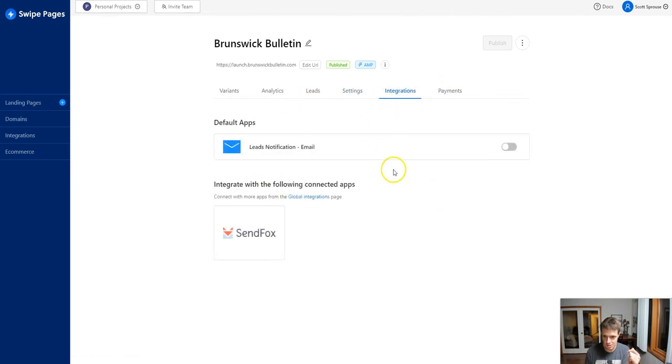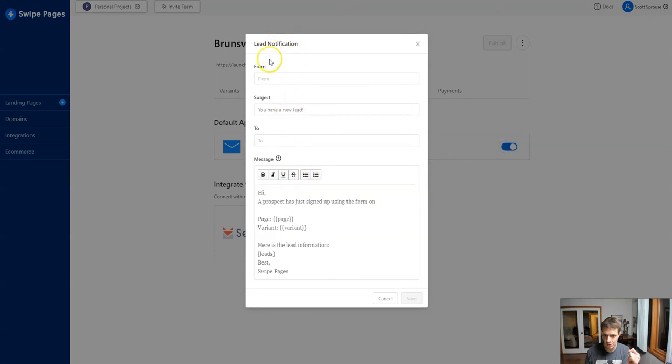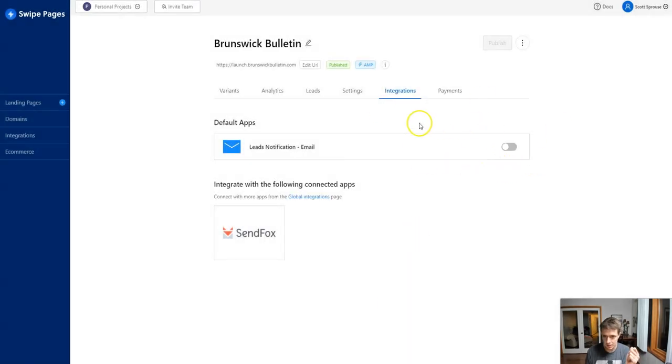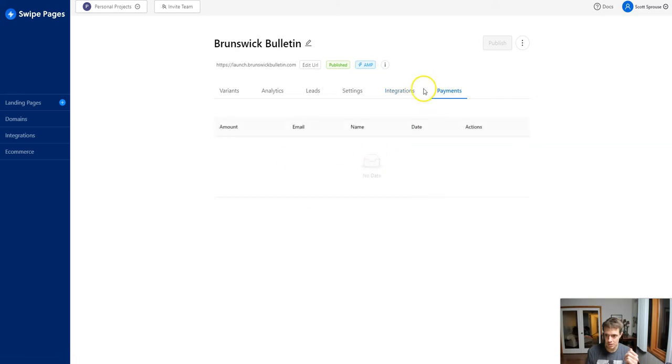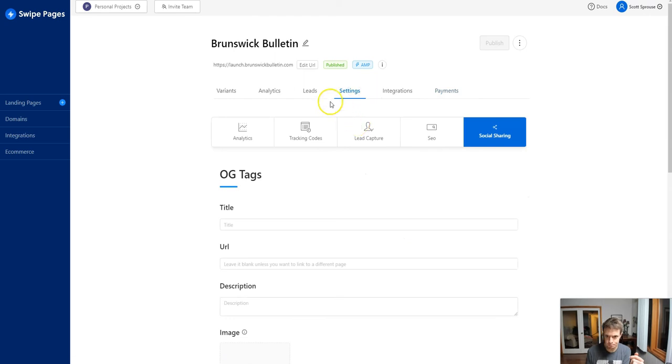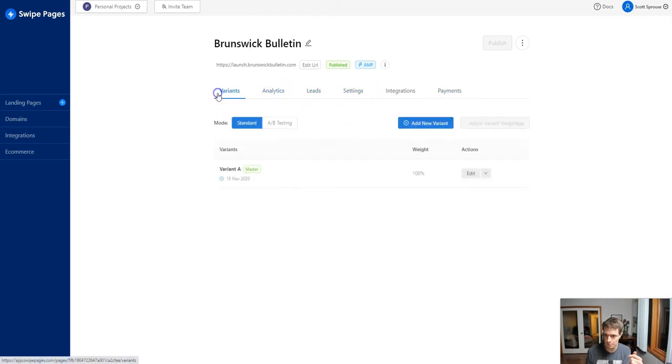Your integrations, we've already been over. If you want to install the lead notification one, then this will send you an email each time, I believe. I haven't set this up. And then it'll let you know every time you get a new lead. If you're doing this for, say, a local business or a realtor, then you can do it like that. Payments, of course, is going to track all of the different payments integrated through Stripe. And I think that's pretty much it.